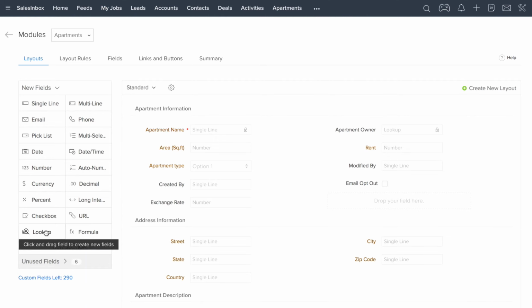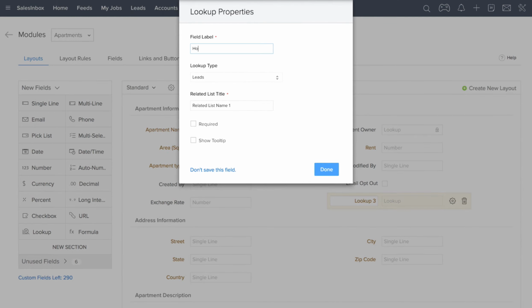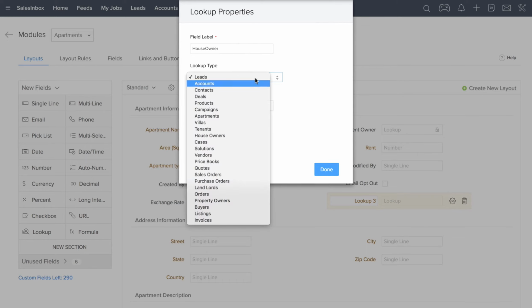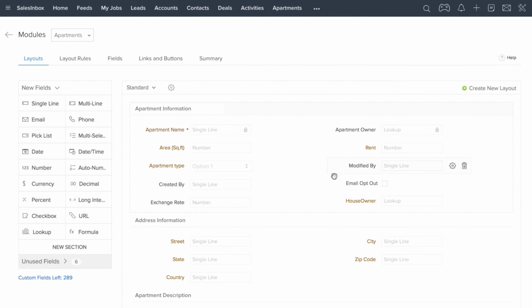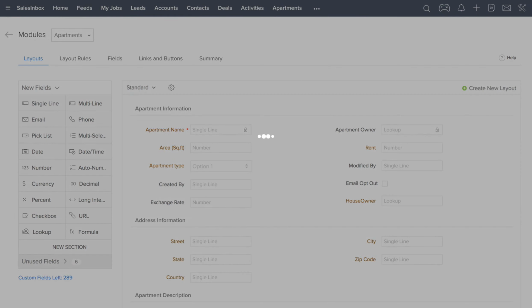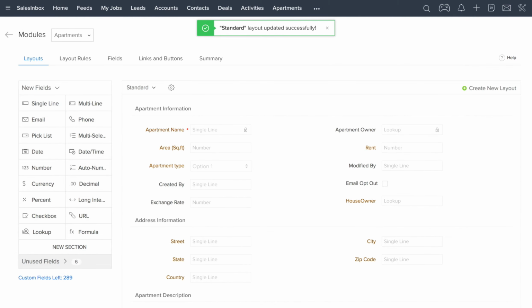Drag and drop the lookup field to the apartment information section. Choose the related module, in this case, House Owners. Then enter the related list name, in this case, Apartments Owned. This name is nothing but the name of the related list that will appear in the associated module's record details page. Now we'll save the field. Now we have successfully created a lookup field and established a link between the two modules.